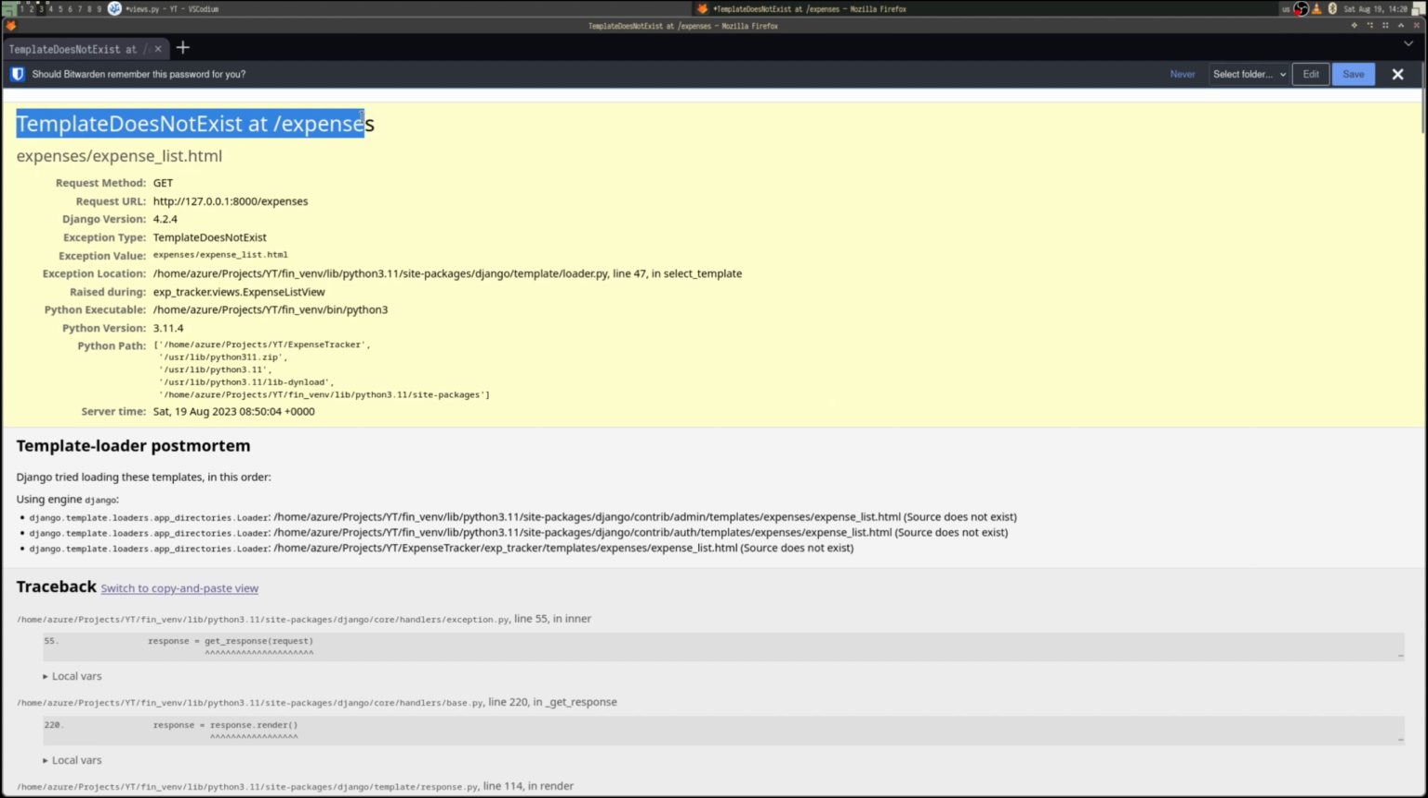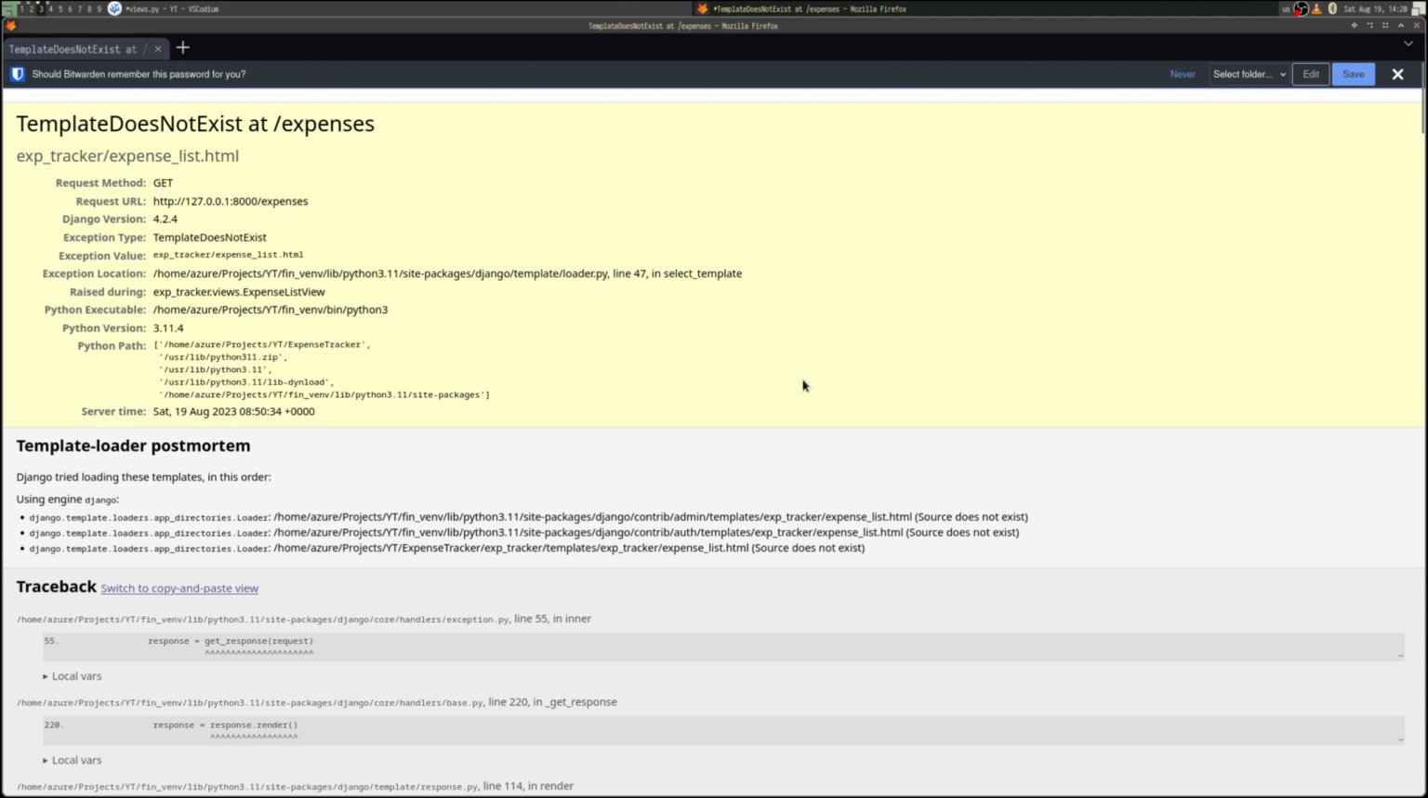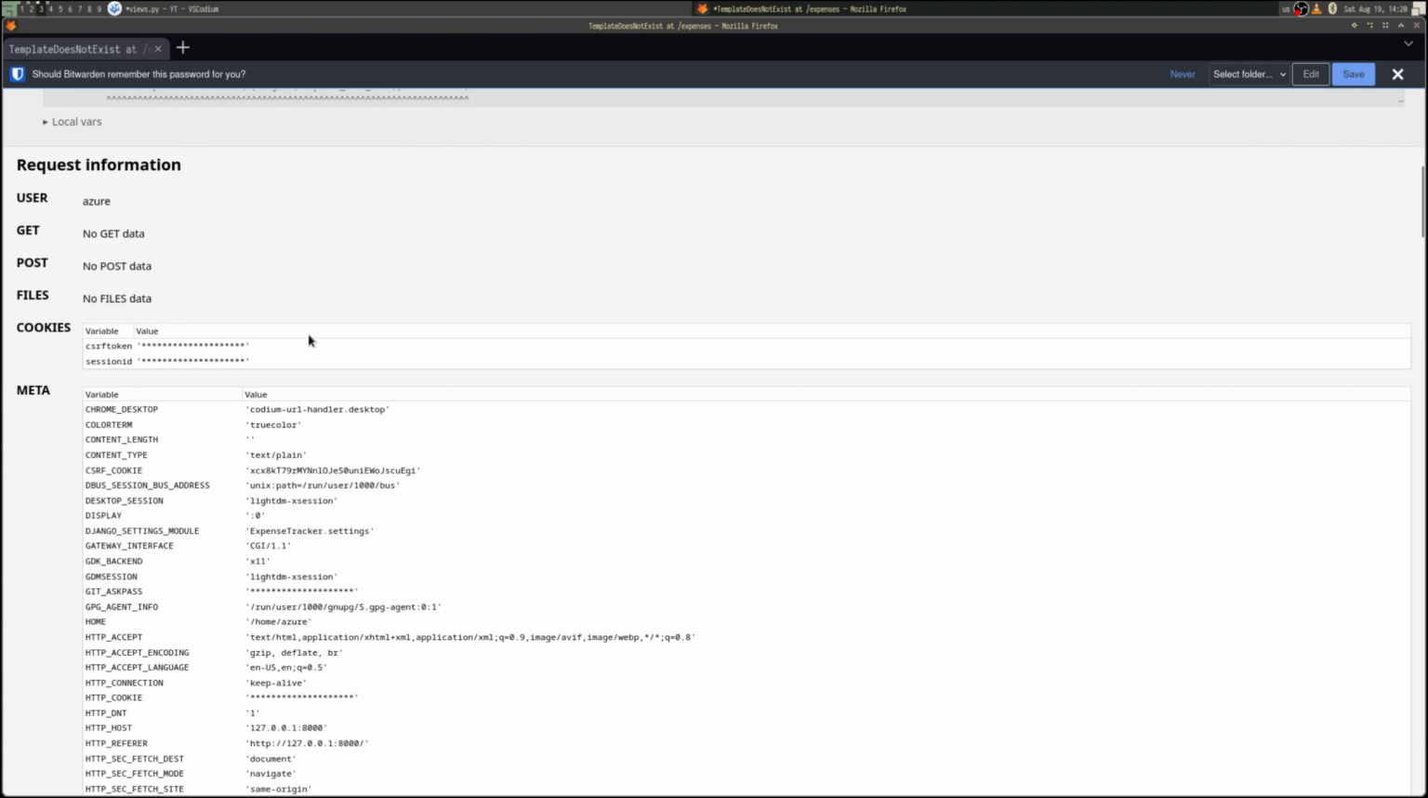Now, template does not exist. This is the error we wanted because there is no expense_list.html. Well, there is, but there's nothing in it. It's in the exp tracker and we are passing it expenses. Exp tracker expense_list.html. Where is it connected? Where is it checking?